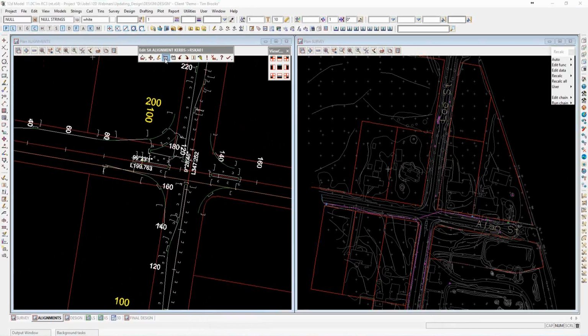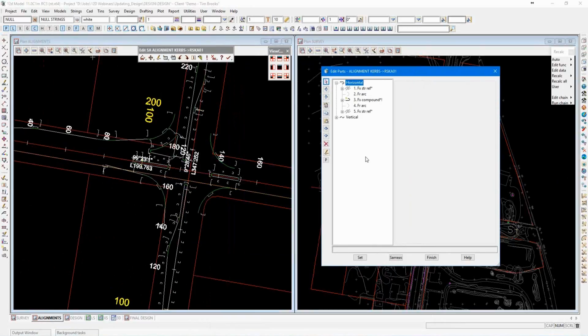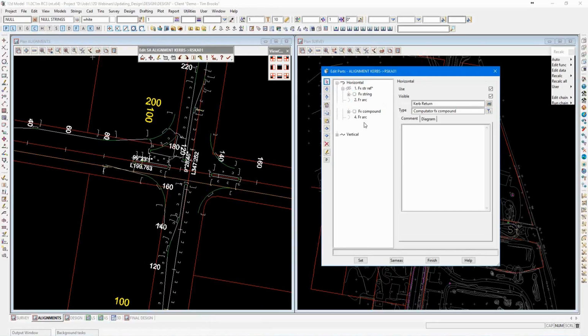and go into the part editor. And let's have a look at the horizontal. In here you can see I've used 3 computators. We know they're computators because they have the little asterisk on the end. The first and last computators here are basically used as construction computators. You'll see that the visible button is unticked. This basically is allowing me to tie in to the standard width.